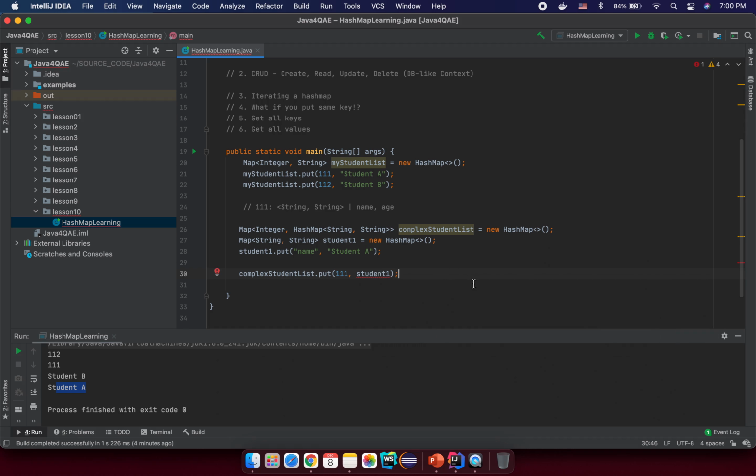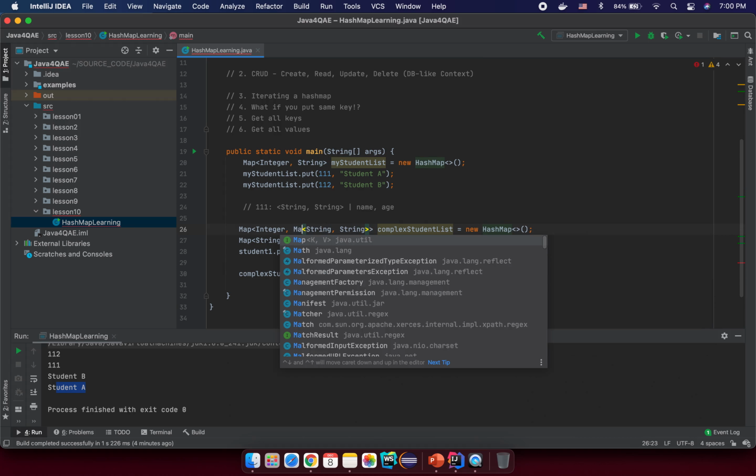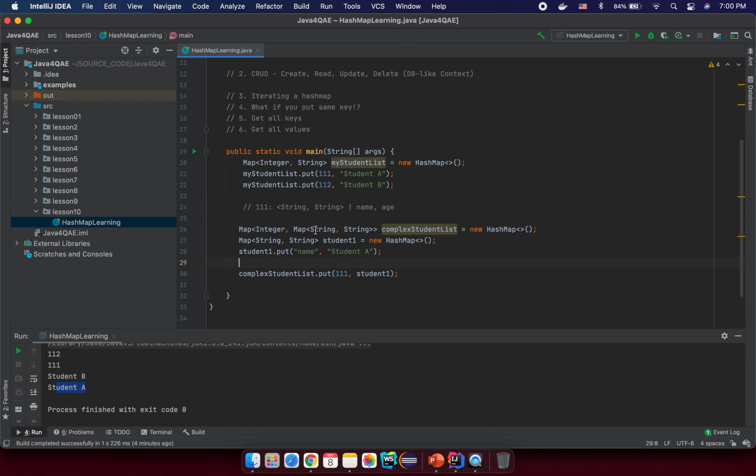So what's the error? It requires a HashMap, but you put the map, so okay, this should be the map. So it should come from the maps. You can put something like a student2 info here. Let me declare another student2 here, new HashMap, and we will have student2. Let me put the name is student B, and let me put more info.